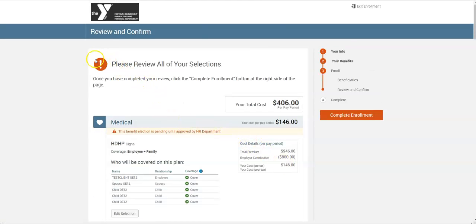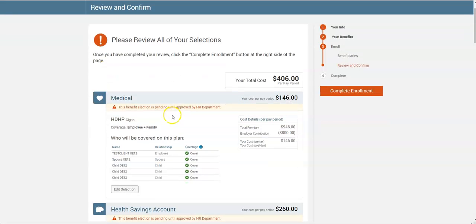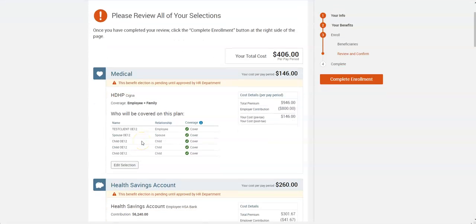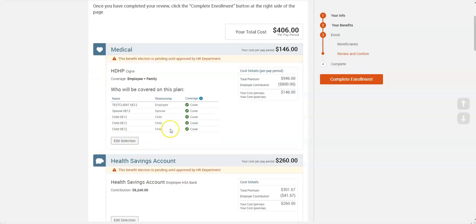Here it's going to provide you with a review of your selections. So again, your total cost per pay period. And for each one, you're going to see this little banner. It's going to stay this way until it's finally approved. So you'll still be able to complete all of your enrollment, but this will be sent to HR, and we will approve all of the plans once the open enrollment is completed or your new hire enrollment has been completed.